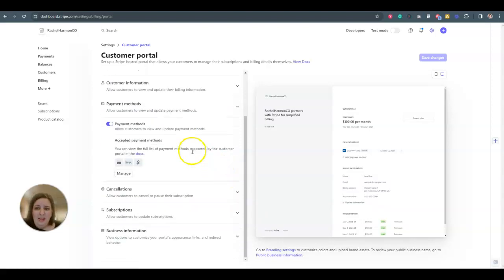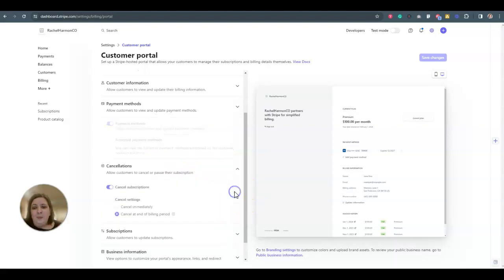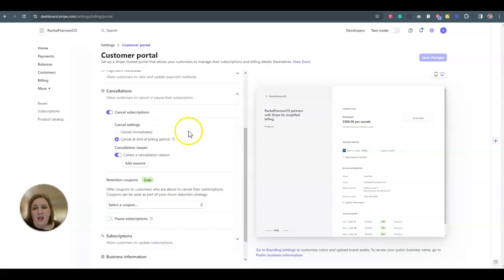And then payment methods. You just want to make sure that this is toggled on so your customers can view and update their payment methods, okay? You don't need to do anything with this part down here unless you need to make some changes for some reason, but for most of you, for the most part, you're just going to want to leave it as default, okay? Cancellations, we want to make sure that people are able to cancel their own subscriptions.